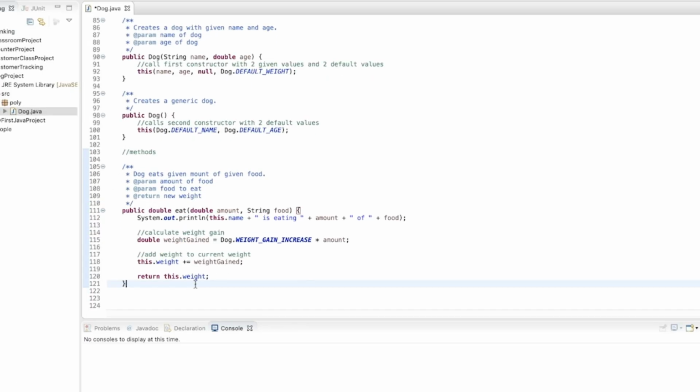Now we're going to overload the method, meaning we're going to create another method with the same name, but different parameters. So we'll start by creating the method the same way, public double eat. This will only have one parameter, and that's the given amount of food to eat, but it won't accept a specific type of food to eat. This method will actually force the dog to eat the given amount of generic dog food, and we're going to use our static variable default food.